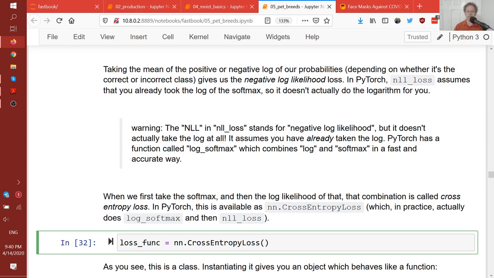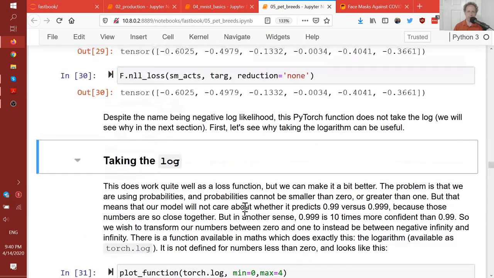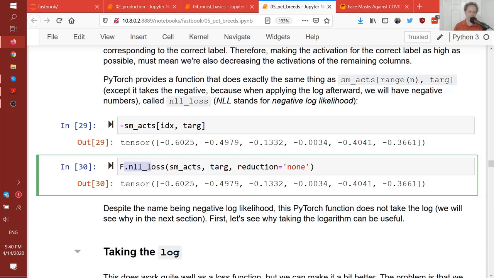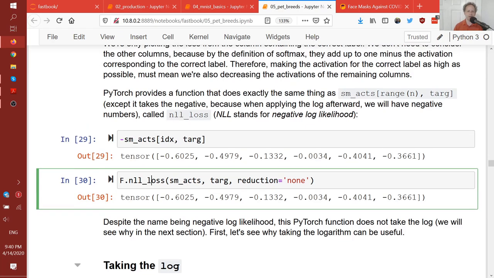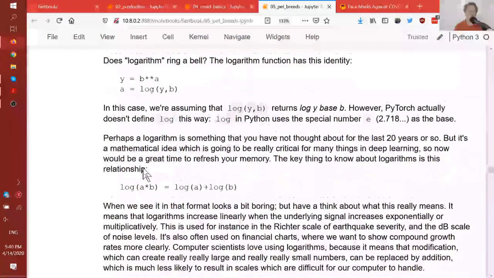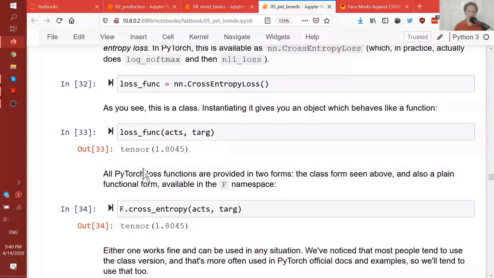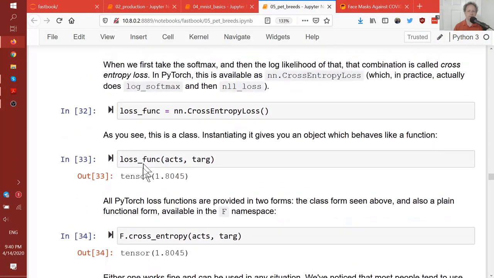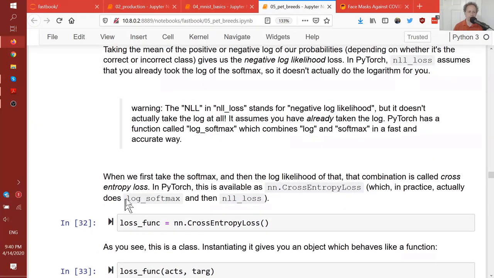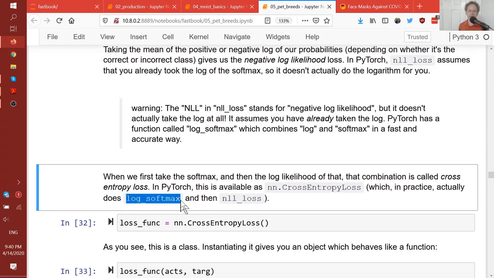So that leaves an obvious question of why doesn't NLL loss actually take the log? The reason is that it's more convenient computationally to take the log back at the softmax step. So PyTorch has a function called log softmax. Since it's easier to do the log at the softmax stage, it's faster and more accurate, PyTorch assumes that you use log softmax and then pass that to NLL loss.